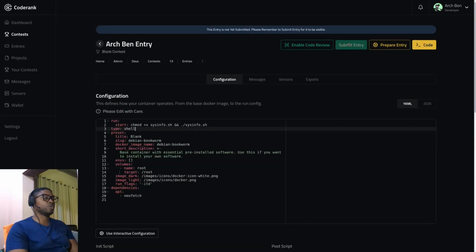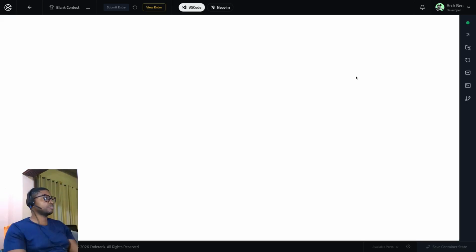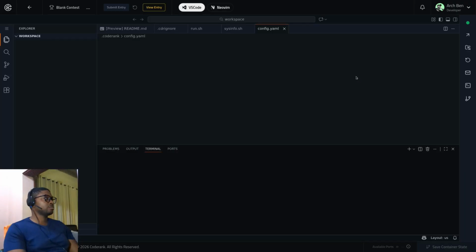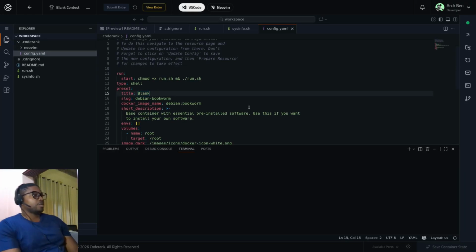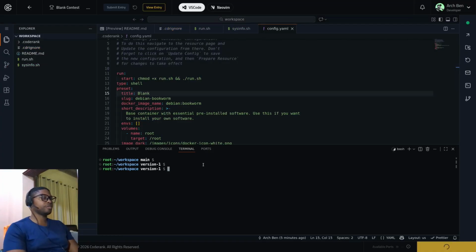So let's go back, because we can't submit the entry, we've not created the version. Let's go back to our code page. Now we can see that a save container button should be available. And now we have to create a new version by saving the container state. And then we'll be able to see we now have version 1. So now we can actually submit the entry. So let's just wait for this to complete.